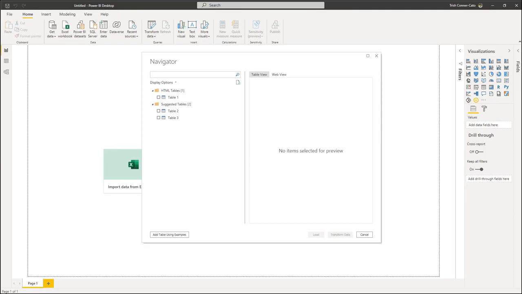When the navigator window displays, you'll see the tables that it was able to pull from the site, and you'll also see in the preview pane that you have another tab at the top. This enables you to see the data as it appears on the web. So right next to your table view tab, which we're used to seeing, you have another tab that says Web View. As you click on the tables in here, you can either see the data in table view, or you can see what it looks like on the internet.